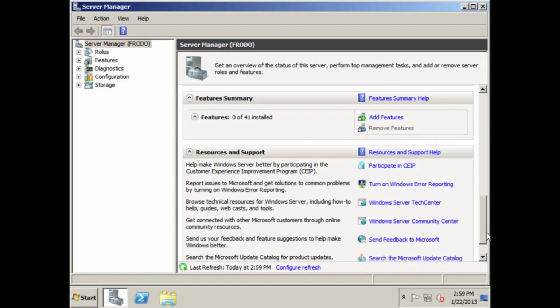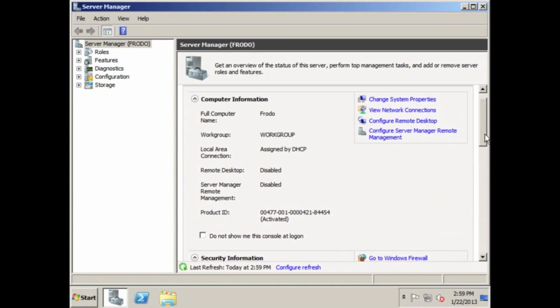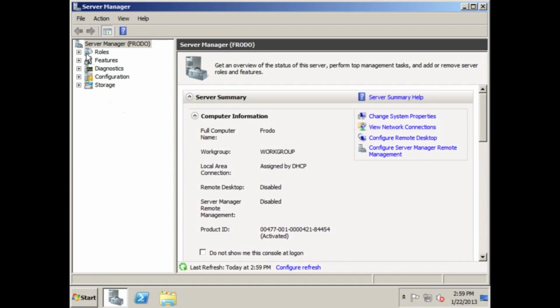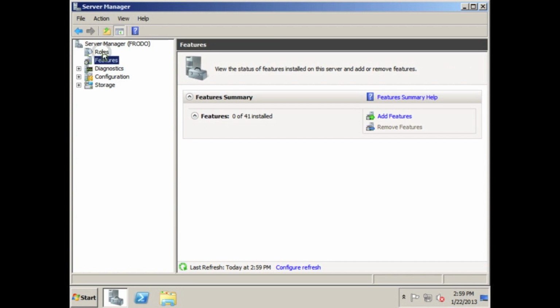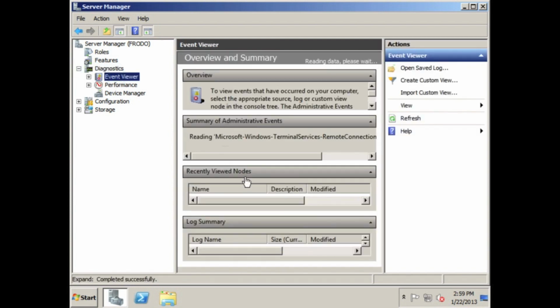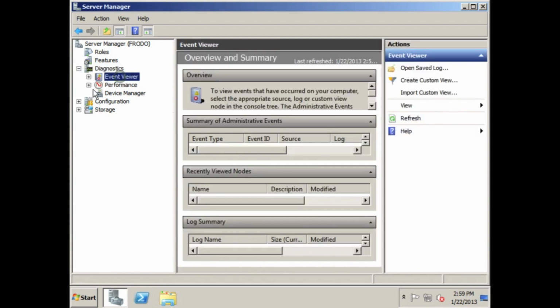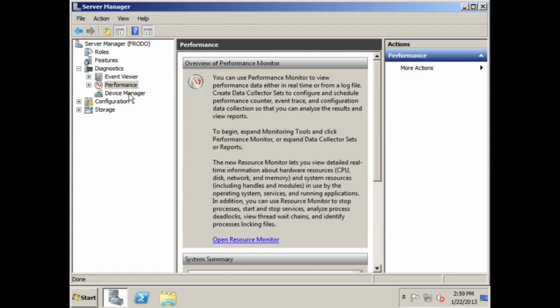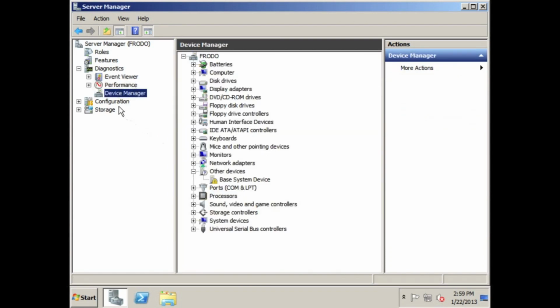Very easy to scroll through to look at some of the things that we may need, quick to make changes to. Very nice for seeing our roles and features. Now again, remember, I don't have any installed, but I can click on either of these and add them if I need to. Diagnostics right here in front of you, so we can see our full logging on our Event Viewer, I'm sorry, which is very nice. We have performance information. Our Device Manager is easily accessible.